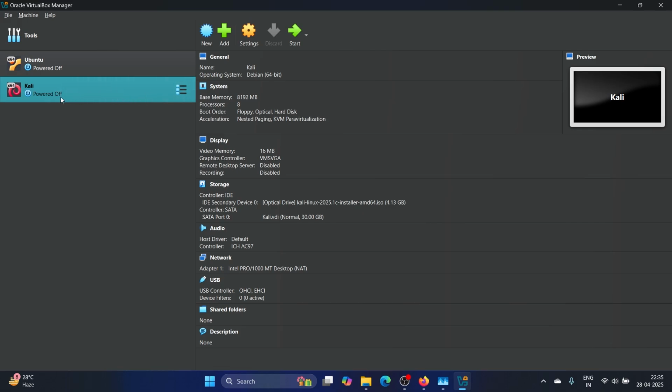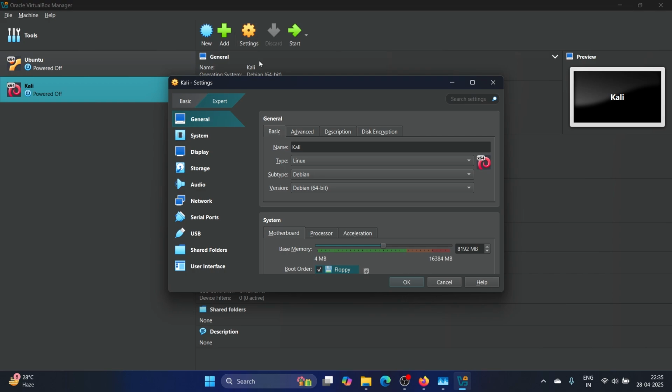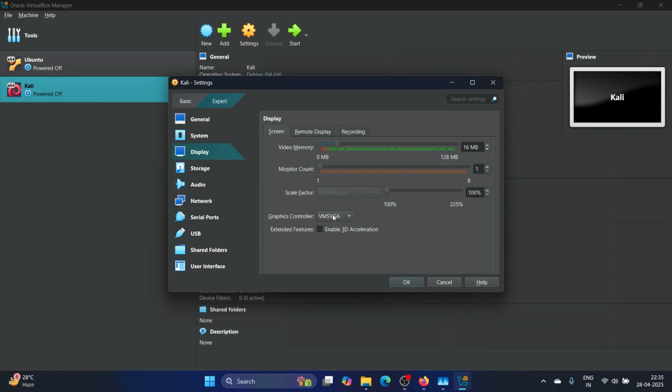and let's select the machine and click on the settings option, and here we go to the advanced option and set the shared clipboard to bidirectional, and the same for drag and drop. And now we go to display, and here enable 3D acceleration if your machine allows, and increase the video memory to 256 megabytes.